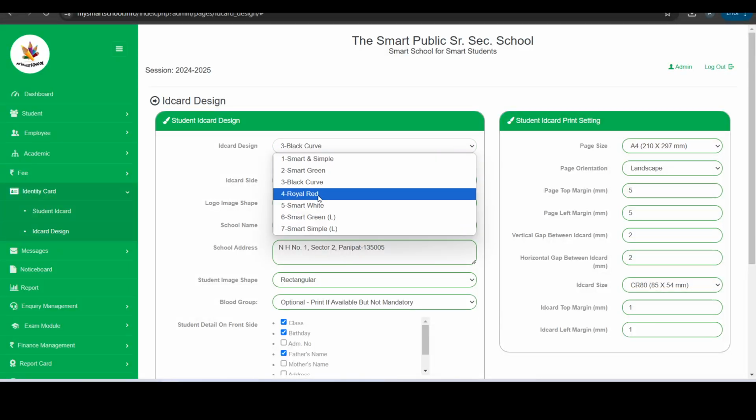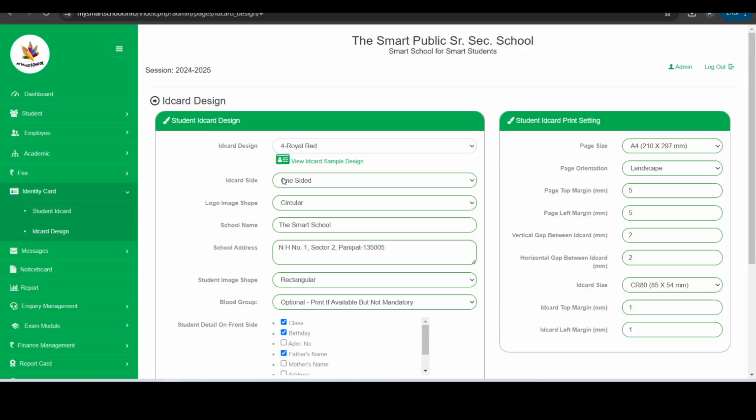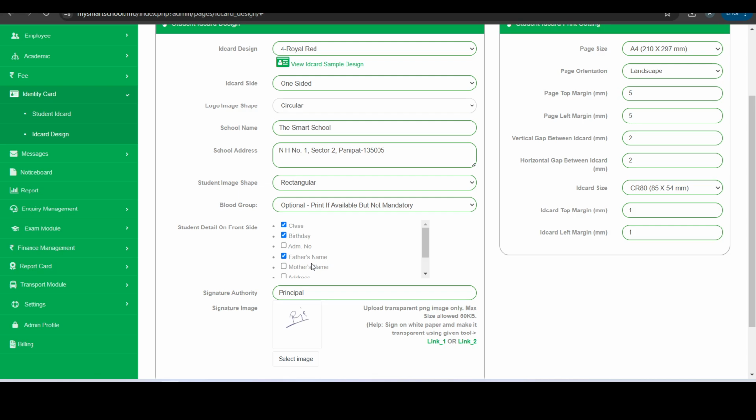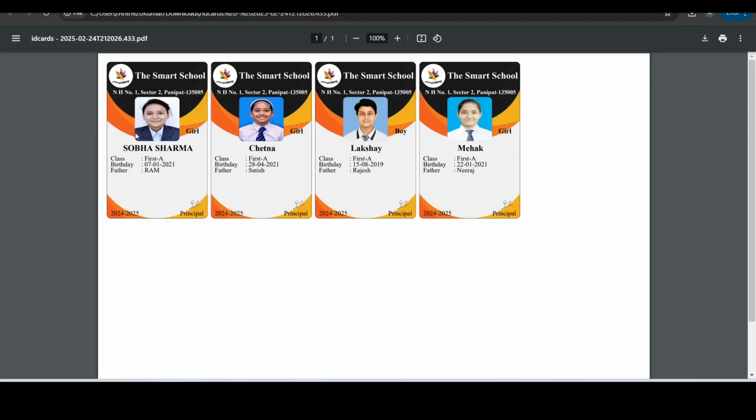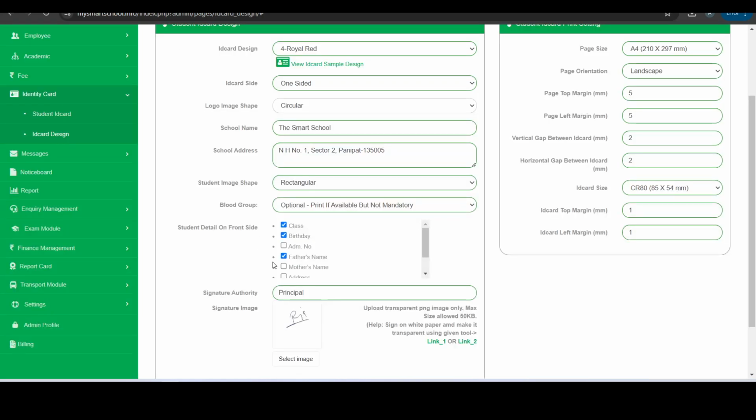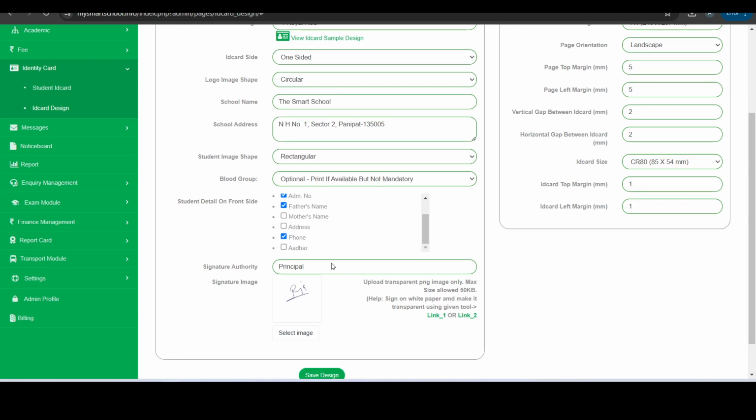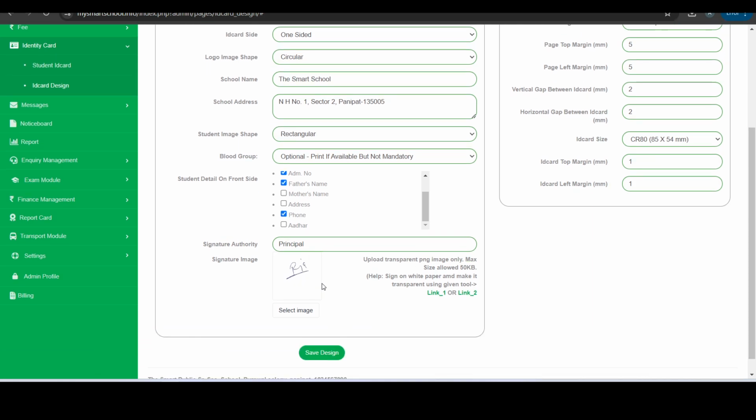For example, we select four, and other details are iCard one-sided or two-sided, logo, circular, rectangle, school name, etc. And one other important thing, you can select which information you want to print on that iCard. For example, right now you only find these three or four details: student name, class, birthday, and father name. Now we want to print admission number also, or phone number also. So just select, and here the signature of authority, upload the signature, and save the design.